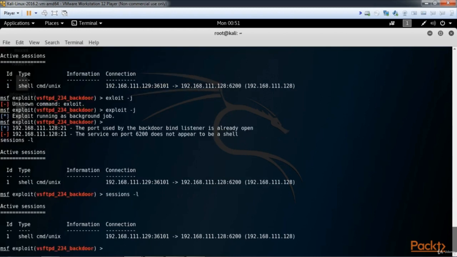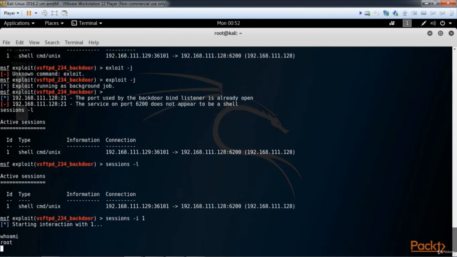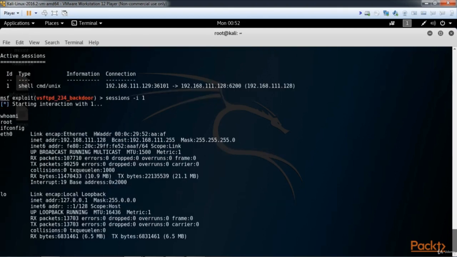We're going to type sessions -i for interact and then the number or ID, which is 1 in this case. It says starting an interaction with 1. We are now in a shell with our Metasploitable 2. Let's type whoami. You'll see it comes back as root. Now just to make sure we're in Metasploitable 2 and not Kali Linux, let's do an ifconfig to see what our IP address is. Mine came up with 192.168.111.128, which is my Metasploitable 2 IP address. So I'm in that system right now.